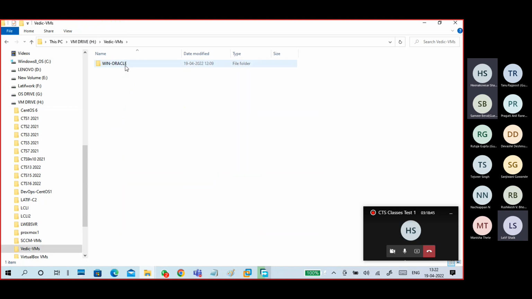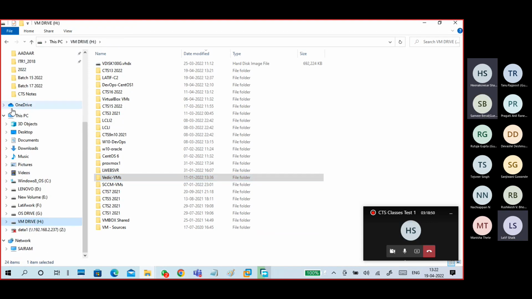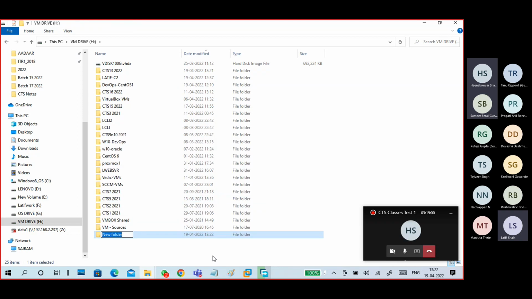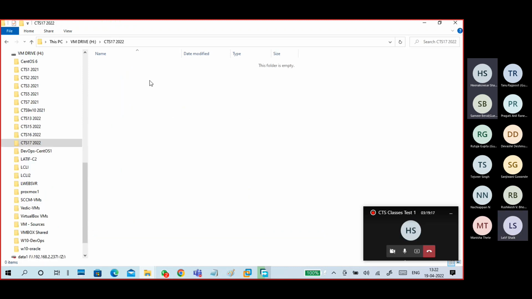You can create a VirtualBox or a virtual machines folder or VMs. So I put Vedic VMs, like that. So you put some name like my virtual machines, like that. Okay. But I'm here creating a folder for your batch. So whenever I do any practicals, I can understand easily that my virtual machines for your batch will be stored here only.